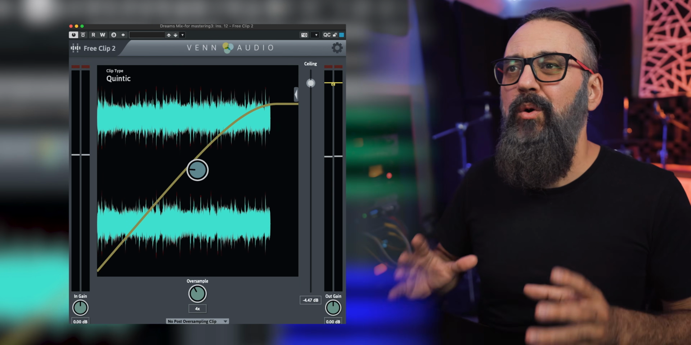So this is basically what the clipper will do. Now, if you want me to do a video on the difference between clipping and limiting, let me know down below. Now, apart from EQ, another very important tool when mastering is a good limiter.